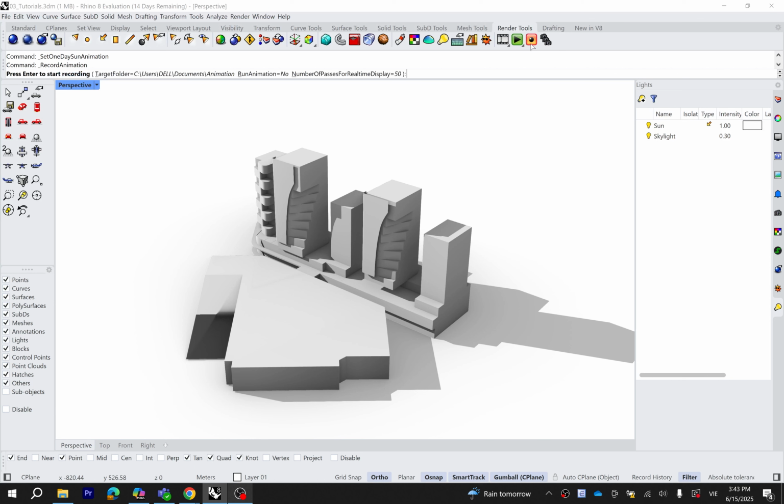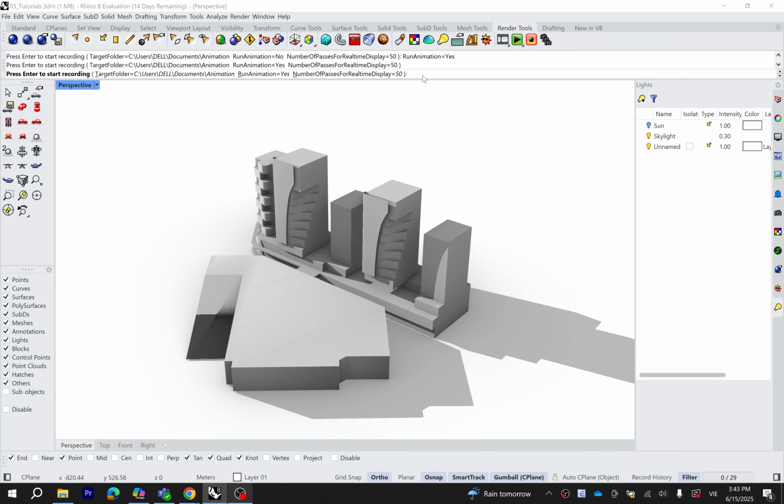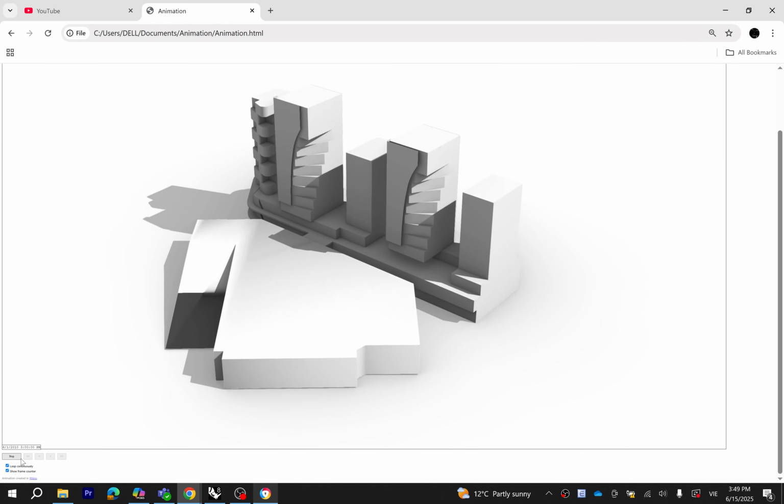Set Run Animation to Yes and press enter. Wait for it to be rendered and you have this nice sun study animation of your model.